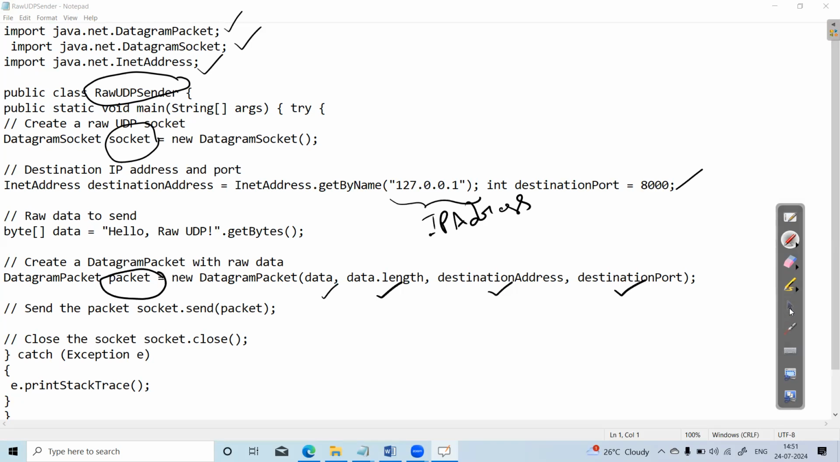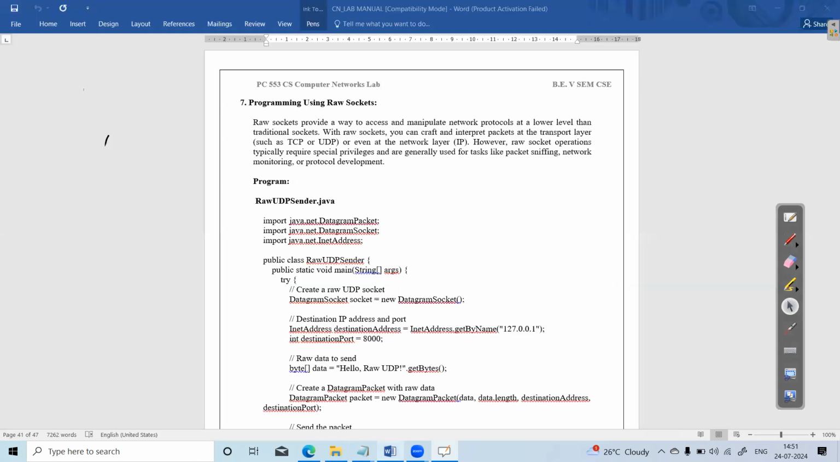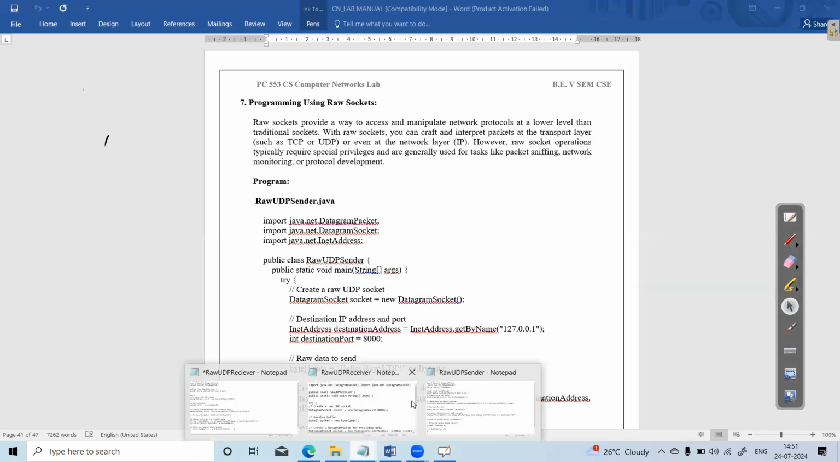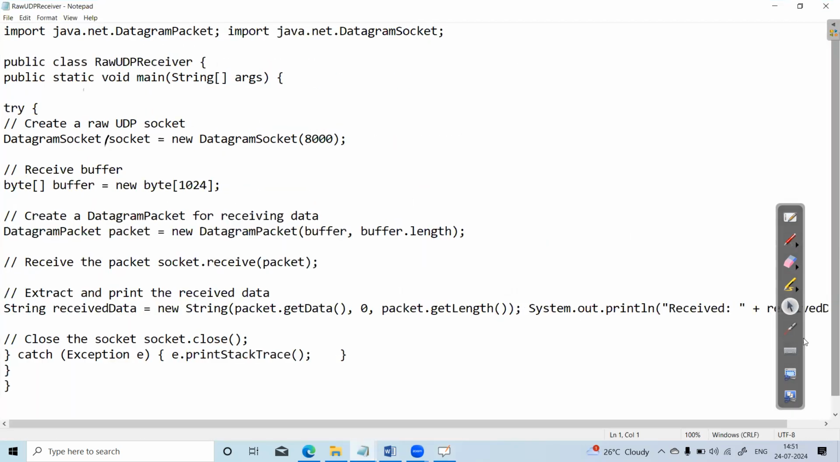But at the receiver side, what is our requirement? The requirement at the receiver side is only the host address. Now we'll see how we write the program at the receiver side. This is the program for the receiver side.